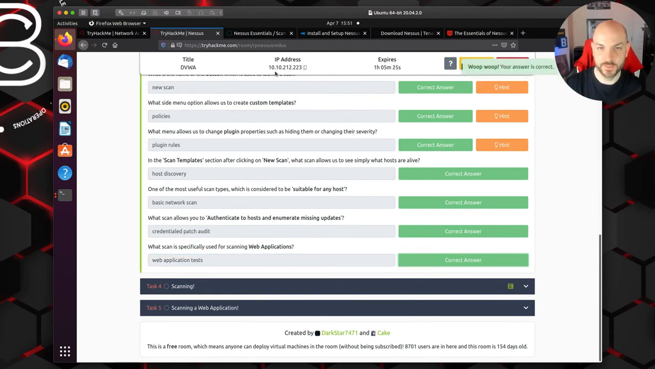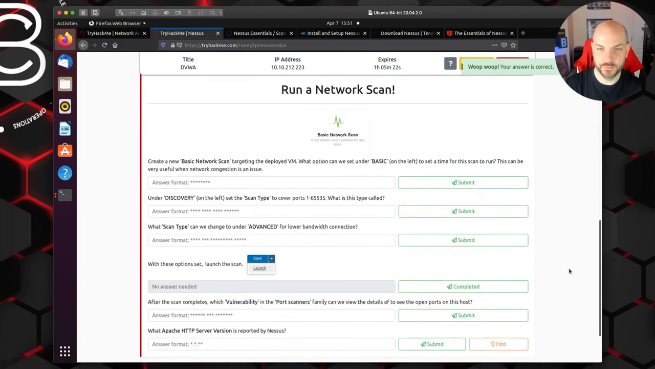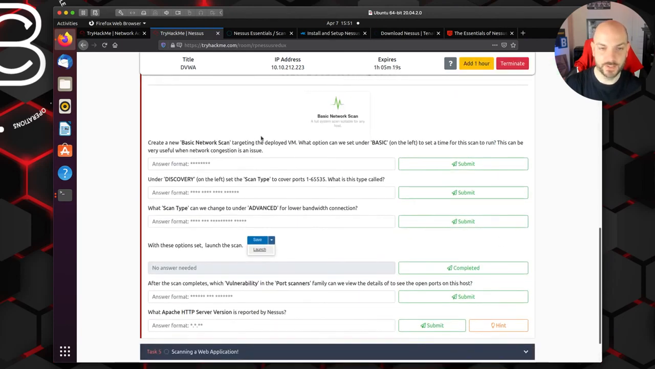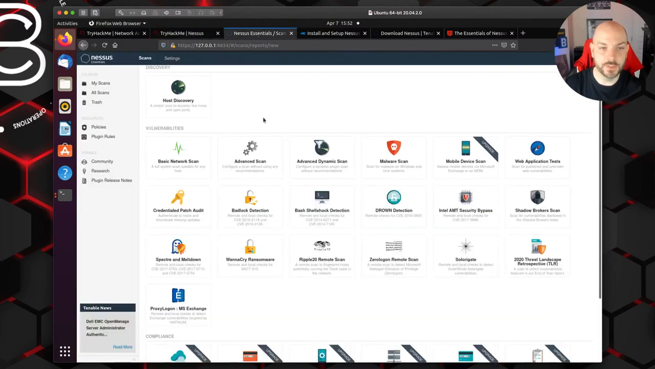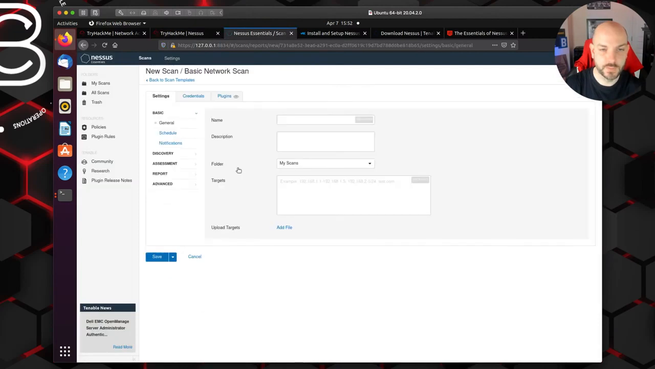Bam. All right. So I already started up this box, and I'm going to show you how to do this, and we can wait for it to do it, but I've already done the scan as well, so we can look through the results too, so we don't have to really wait. So create a new basic scan targeted to the deployment, the VM. What option under basic on the left to set a time for the scan to run? This can be very useful when network congestion is an issue. I already know what the answer for that is going to be, scheduled, but let's take a look at this. Okay.